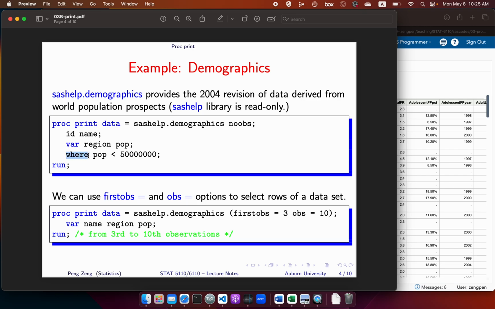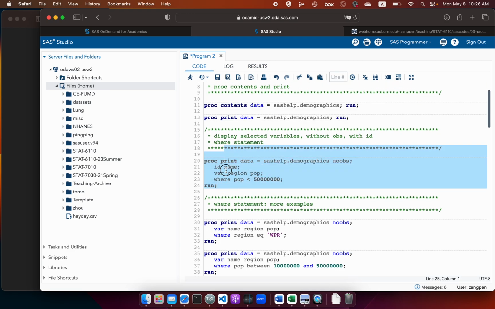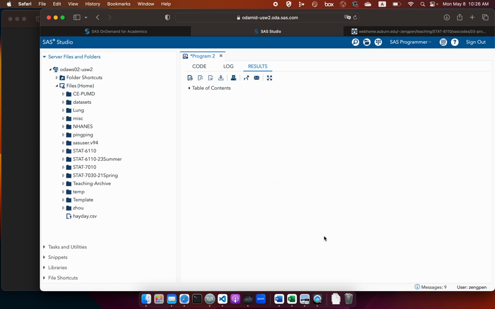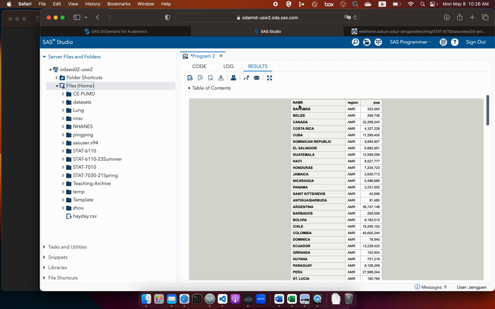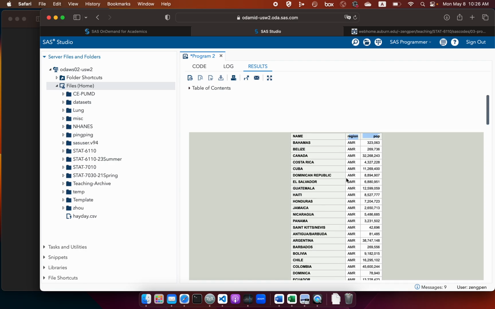The where statement is used to select which rows will be included in the output. Here we specify the population smaller than 50 million. The noobs option just hides the observation number. So let's run this part and see the difference. You can see the name, specified by ID, replaces the position of the observation numbers. We only show these two variables, with all populations smaller than 50 million.